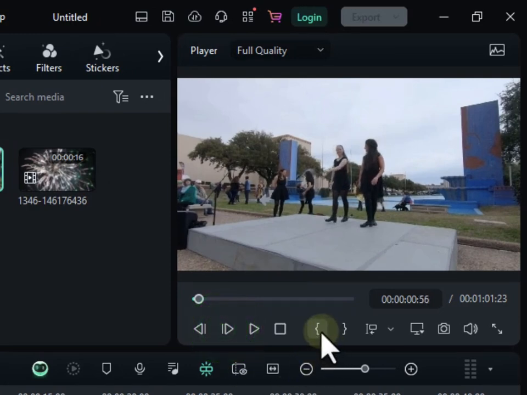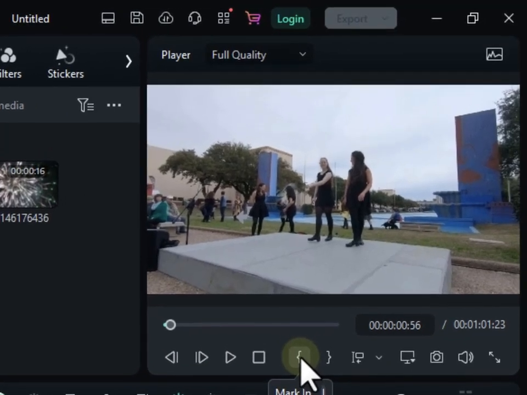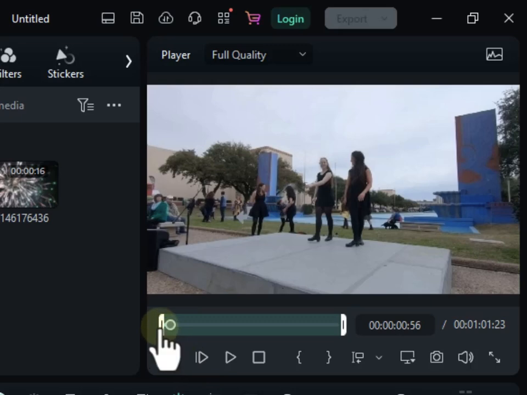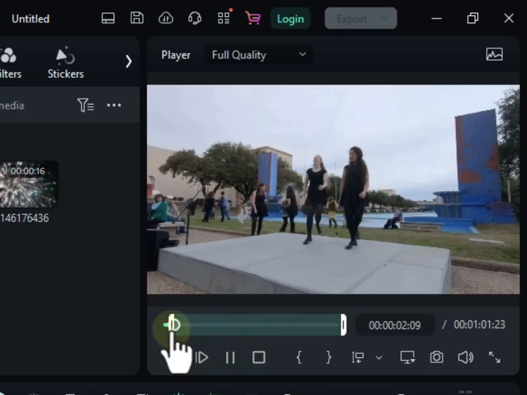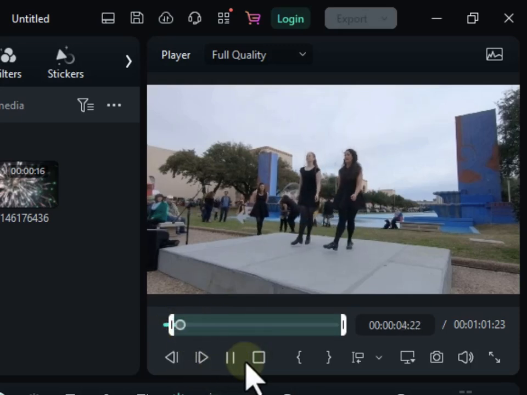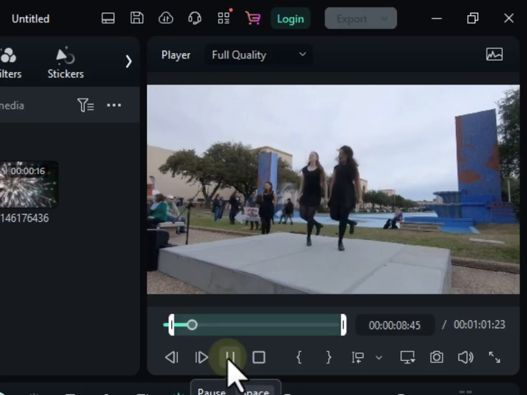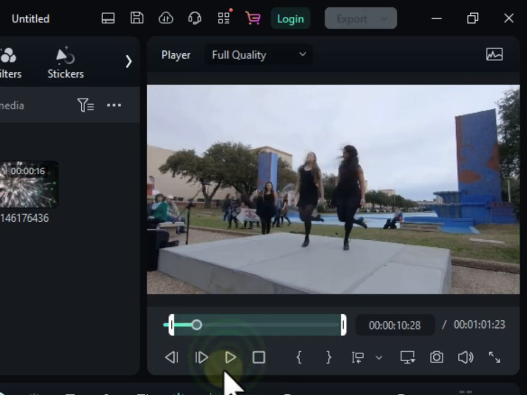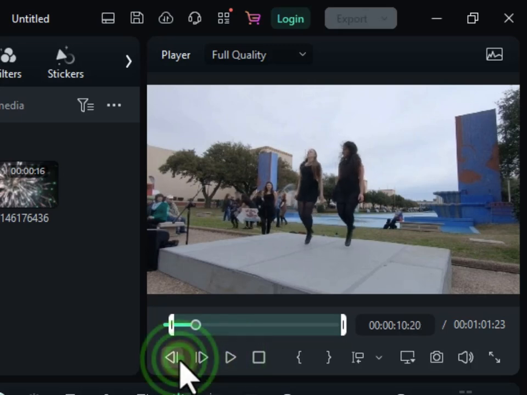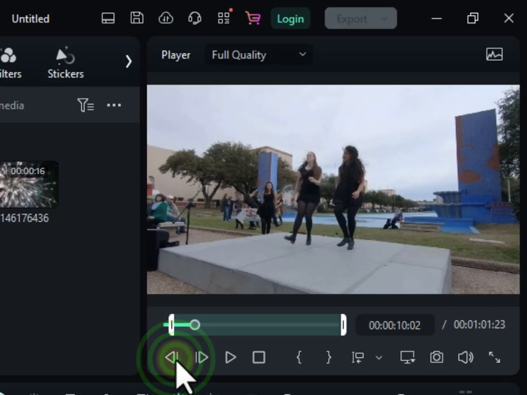You can use this mark in command. So you can click that, it will make a mark there. You can click it and drag it over here. So that will be your imprint. And then you can go ahead with the video. You want this 10-second mark. So you can do that.